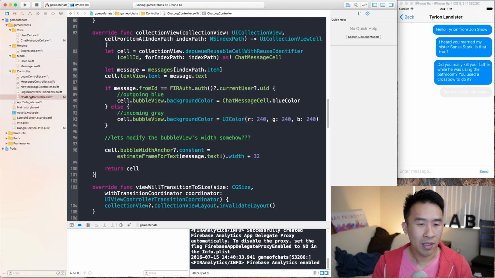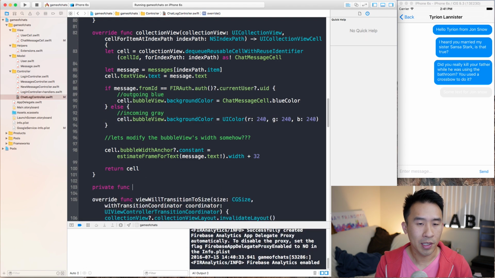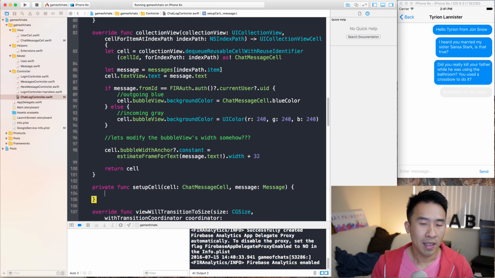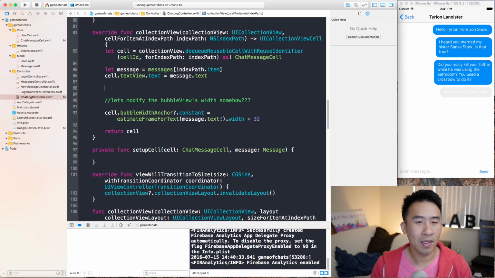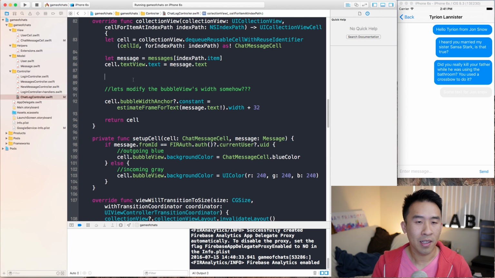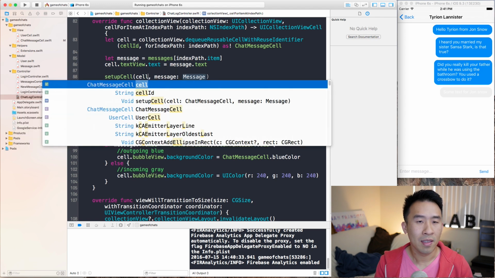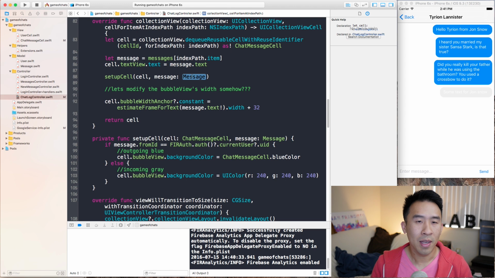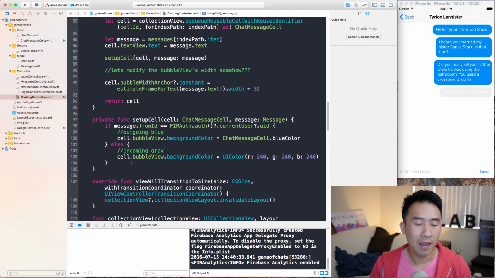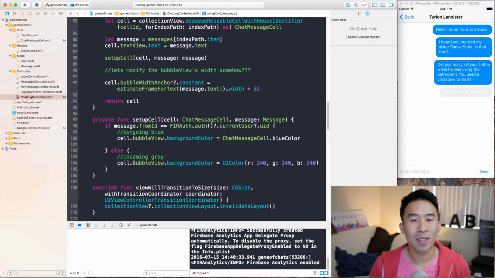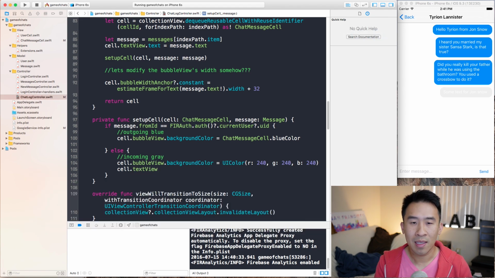So if I actually just introduce a private function, set up cell. So this cell will be this chat message cell, and then this message will be the actual message like so. I can actually just copy out all this code in here and paste it in there and call it setup cell for this cell up above, and this message is that down there. So instead of filling up this with all this code here, I now have this nice area to just set up my views.